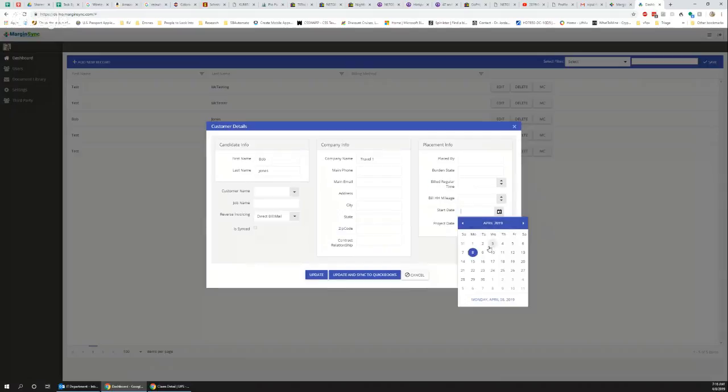Do I need any of this? Start date and project date could be relevant. So start date is when the client is planning to start this placement, and project date is, I don't know what that is. Okay, so it was something the client asked for and we put it in. So start date is all I'm filling out. Yep, that's all you need.